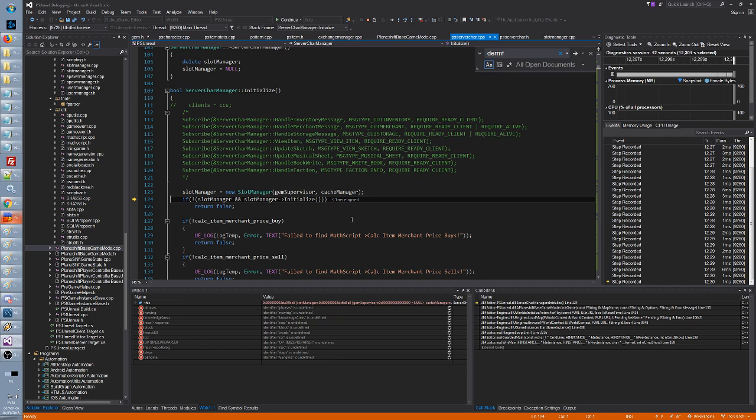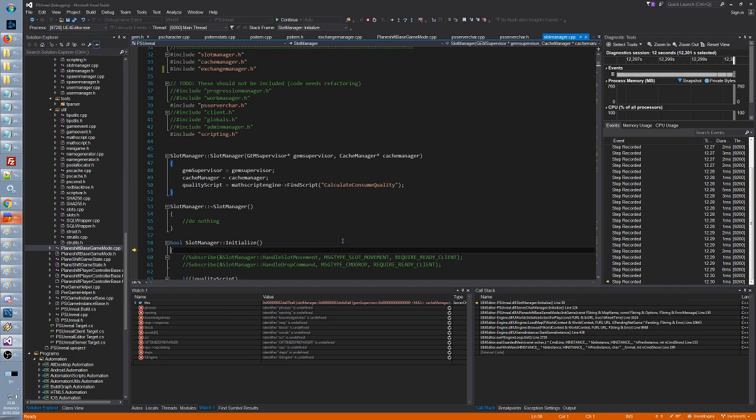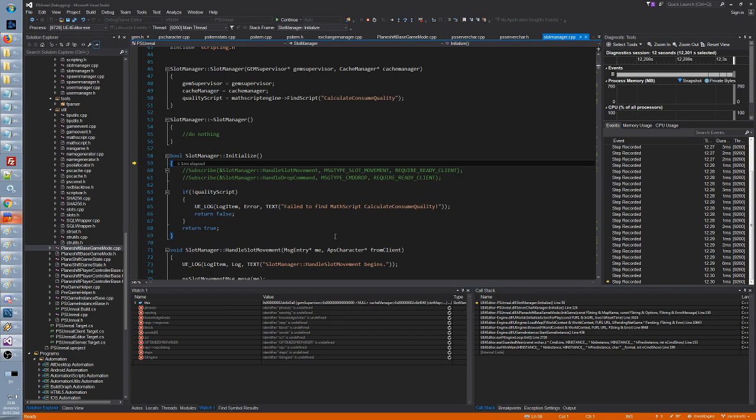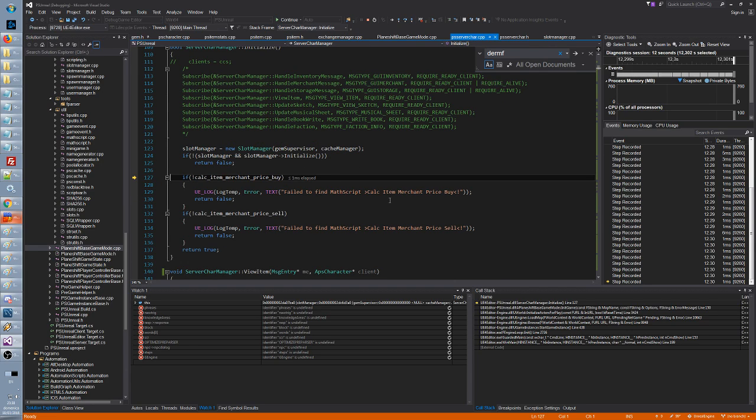Up to here, everything is fine. Then when he goes inside of this line, I think it's starting to mess up. Initialize? No, initialize is super simple. It does nothing. Our cache manager is still valid. Okay.